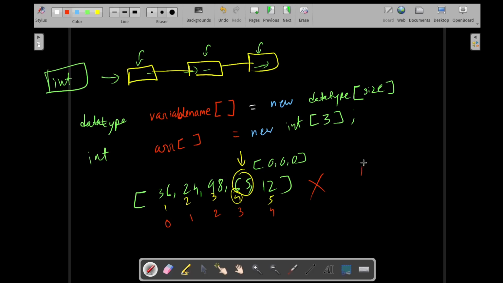Technically, although I'm saying position, it is not position, rather these are called index. So I will talk like this: what's there in the second index? Second index means this one. What's there in the fourth index? Fourth index means this one. So it is called index, not position. The term position doesn't exist in terms of arrays. What is the length of this array? The number of containers. How many containers are there?